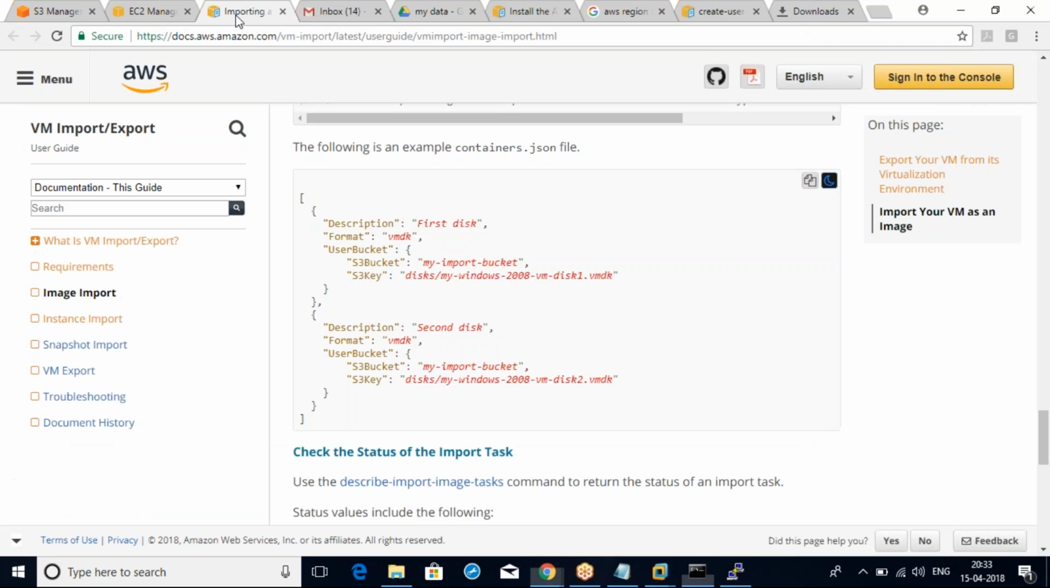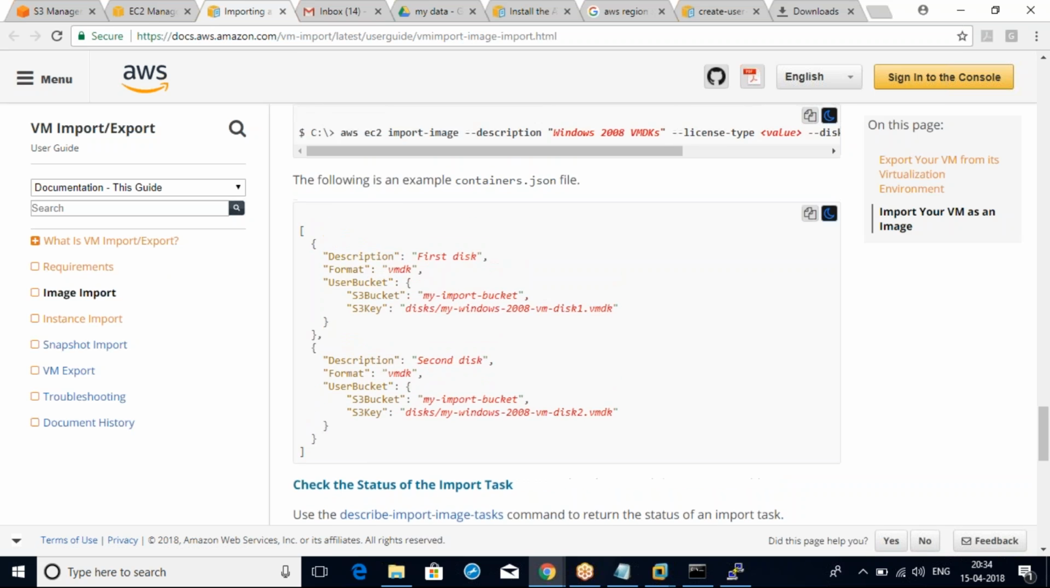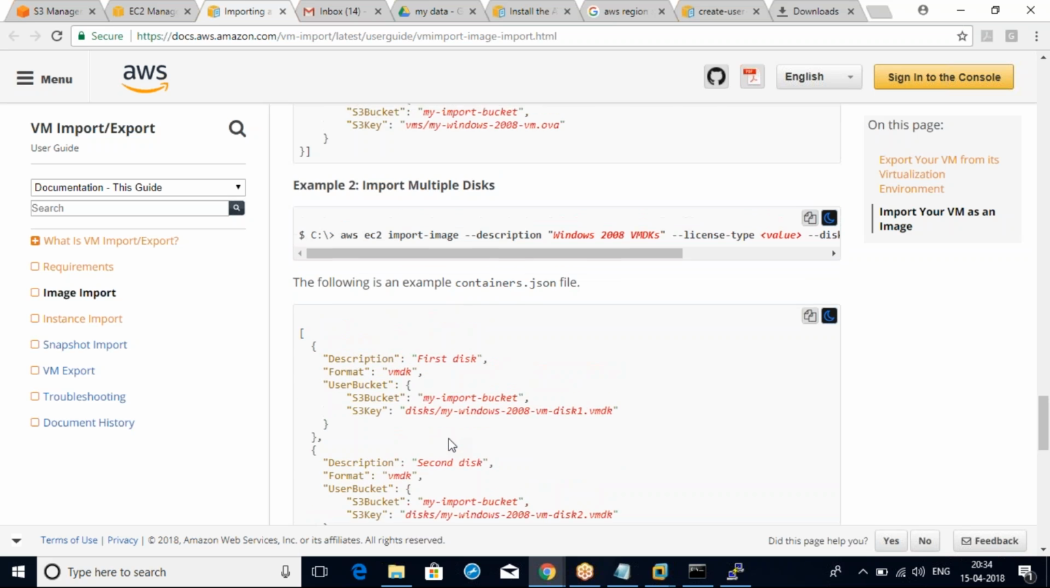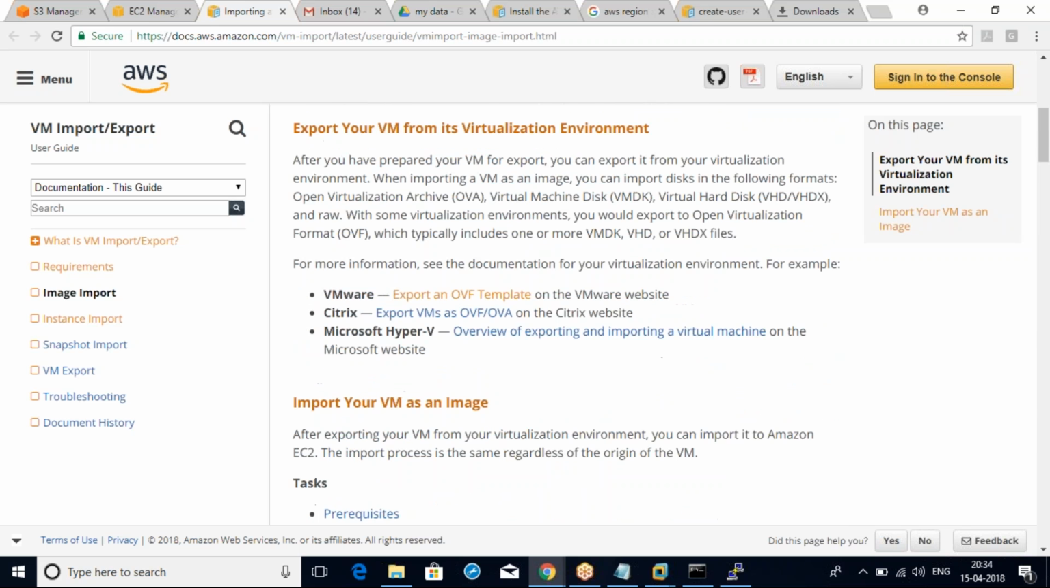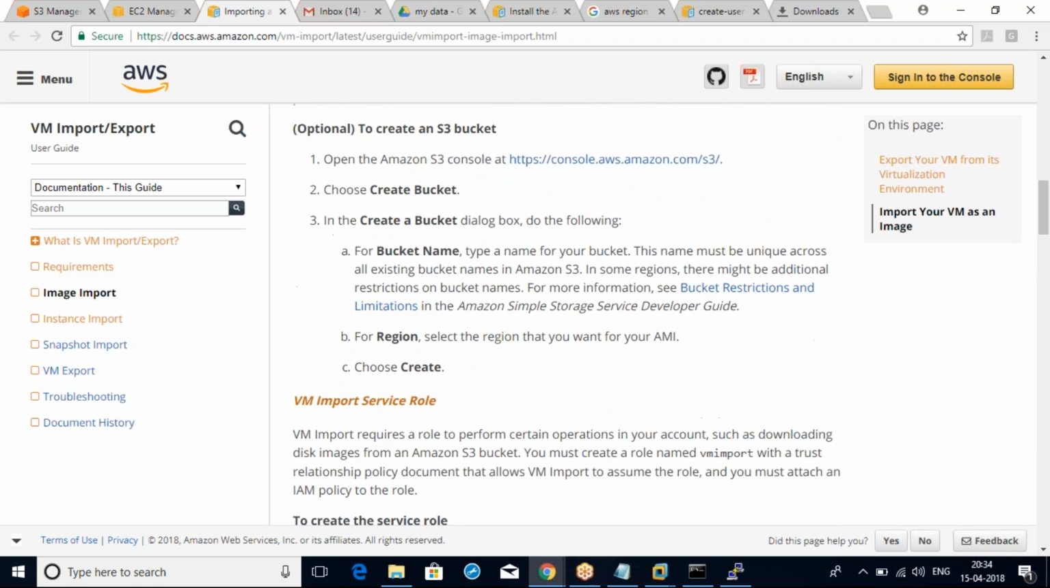87, preparing AMI. So this is the official documentation link. If you want, I will ping this link in WhatsApp, or you can search in Google: docs.aws.amazon.com VM import latest user guide VM import image imported. It will redirect to the official documentation. You can copy all this JSON code for roles, S3 bucket policy, and import commands. If you have doubts, just follow my video also.